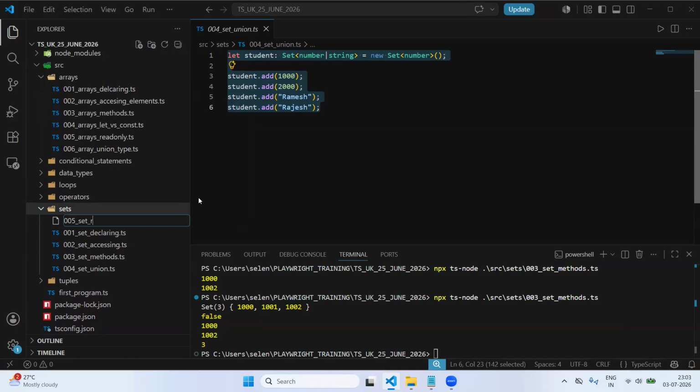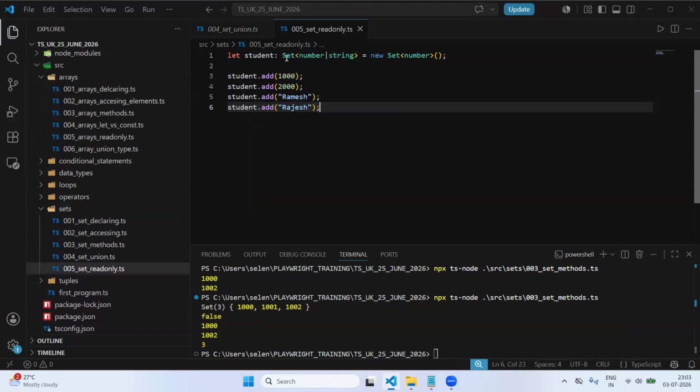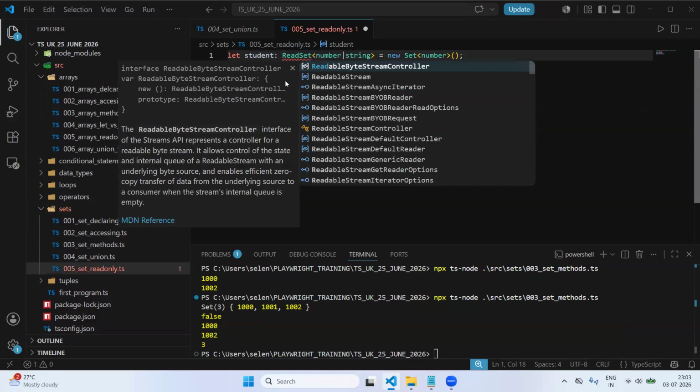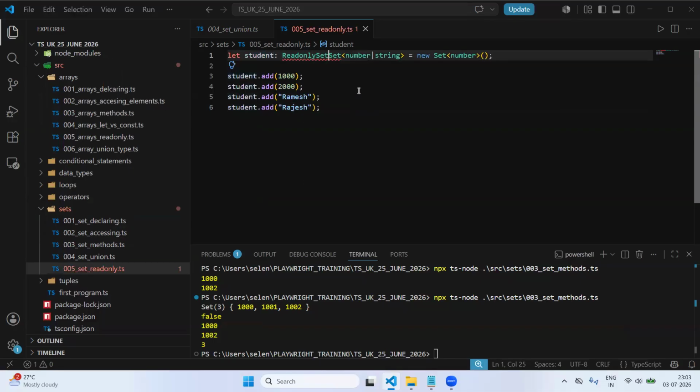So set, I'll declare it as read-only. Now the same student set I want to declare as read-only, so I can give it as ReadonlySet. Now this student set is read-only. Here I am trying to add the elements, but it is not allowing. So how can we declare the elements by default?